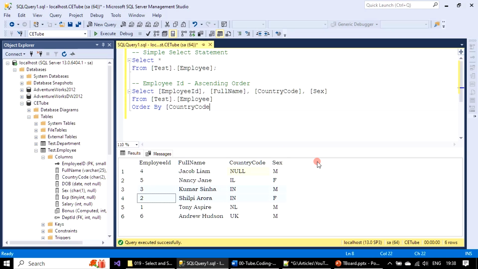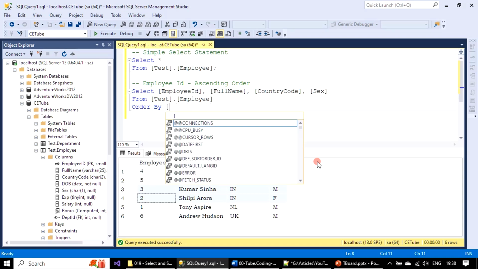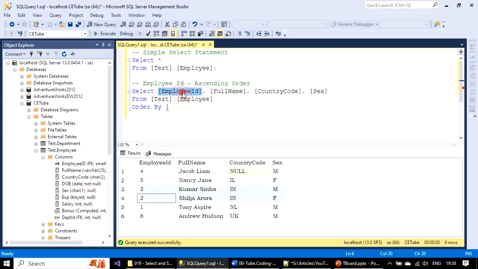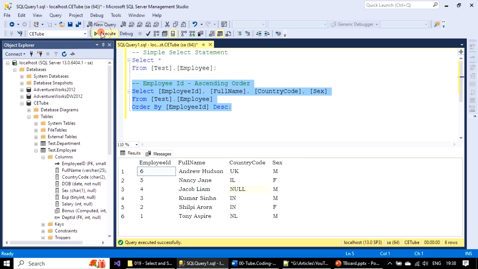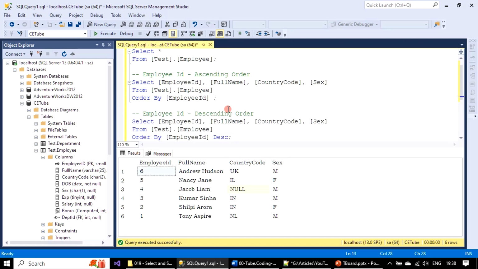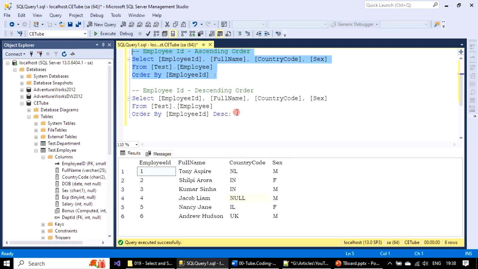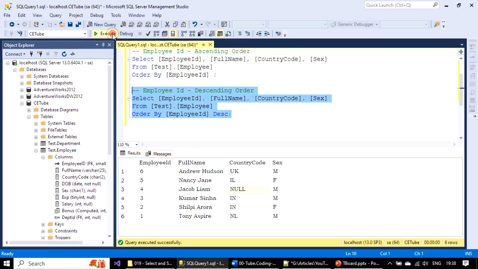Now we will go back to employee ID. The default sorting is ascending, and if you want to do that in descending order, you can specify the keyword DESC towards the end. Right now it is in the reverse order. So this is ascending order, 1 to 6, and this will be descending order of employee ID, 6 to 1.